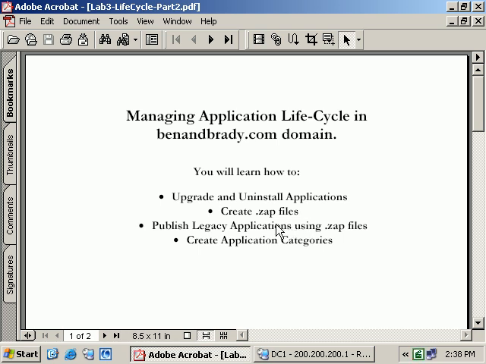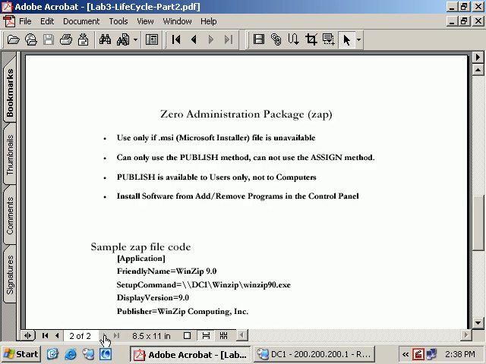The solution is to create what is known as a ZAP file. So let's talk about this one. Here's a screen that talks about the Zero Administration Package, also known as ZAP. A ZAP file is simply a text file with a few lines of code, and here's a sample code that I'm going to explain to you in a few minutes. You need to create a ZAP file only if an MSI file for that application is unavailable.